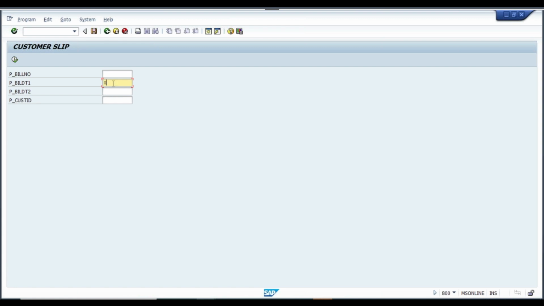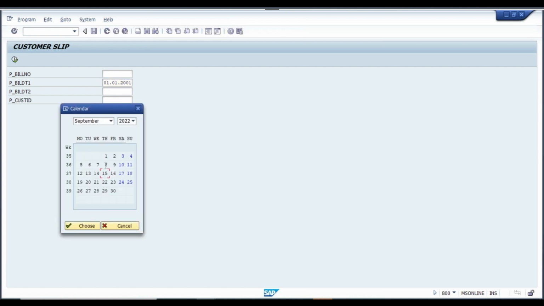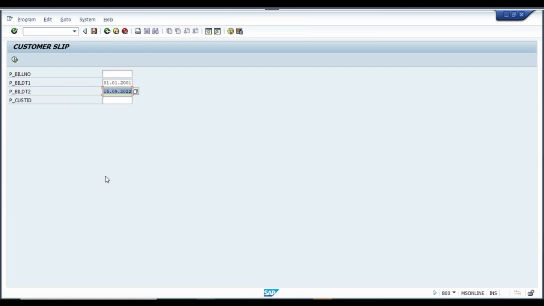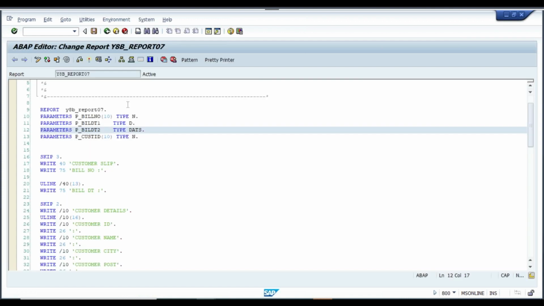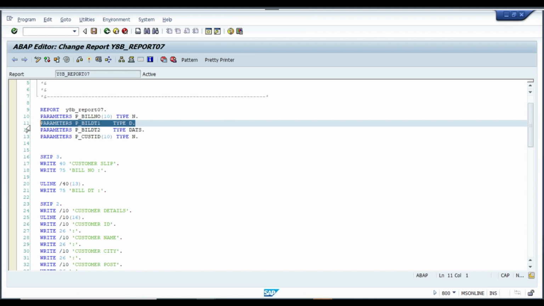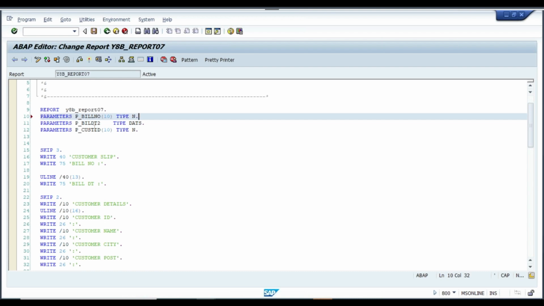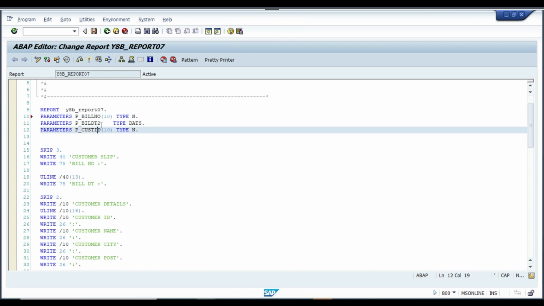But the length is the same, 8. I have to enter it manually, but here I can directly choose whatever date I want. So whichever you are comfortable with, use it. From now onwards, I will use the DATS keyword. So I want a date field.